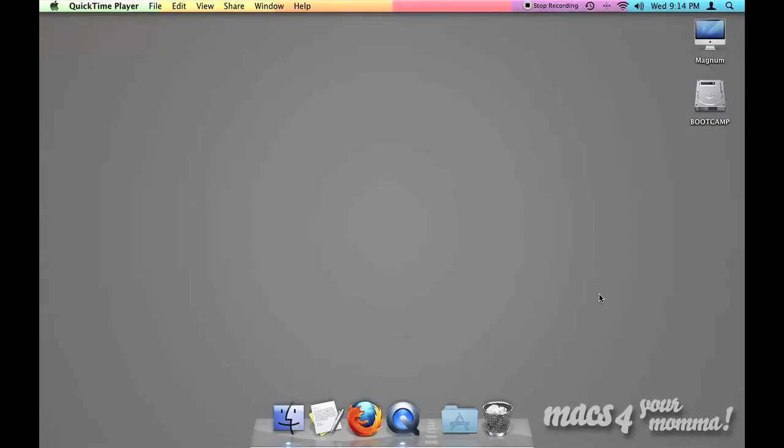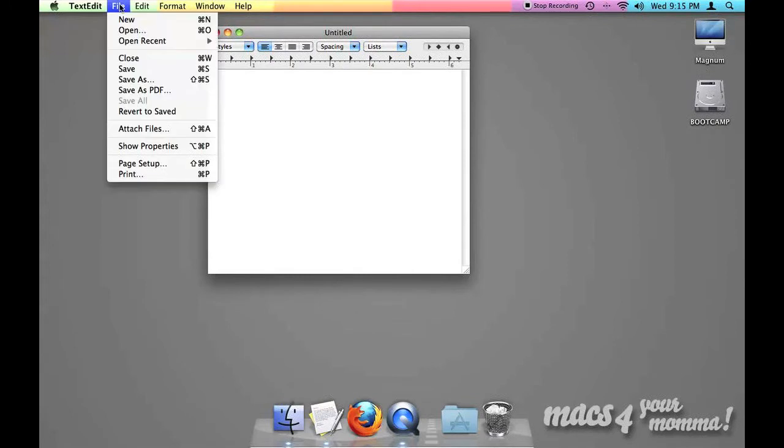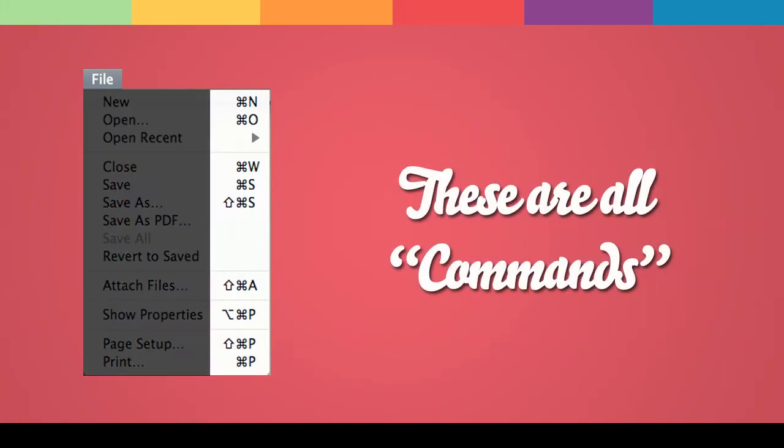Now, the first thing I'm going to do to show you how key commands work is just open up TextEdit right here. So what I'm going to do is go to the File menu. I want you to pay close attention to the File menu, and because of this, I'm actually going to blow it up on the big screen. Here you can see that in TextEdit, under the File menu, you've got lots of options. New, Open, Open Recent, Close, Save, Save As. You get the idea. But what I want you to focus on are all these symbols on the right of this window. These are your key commands.